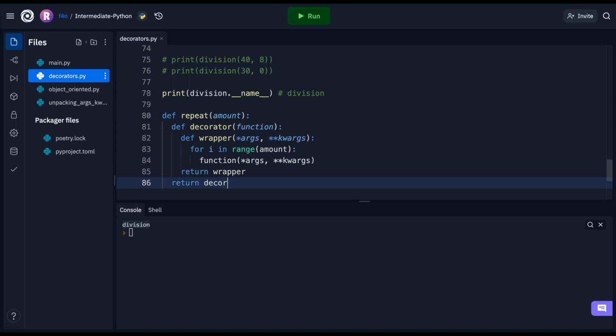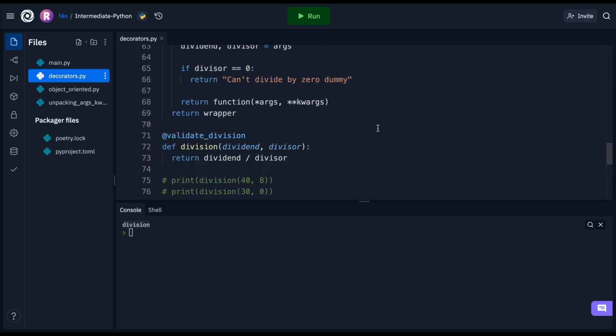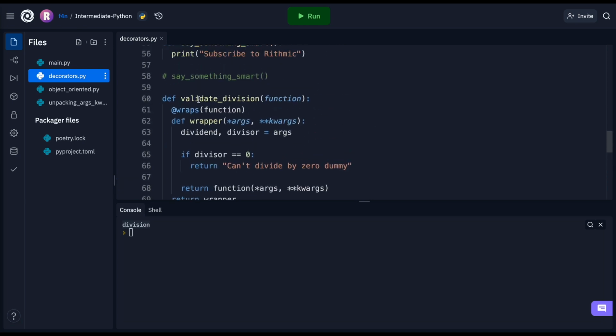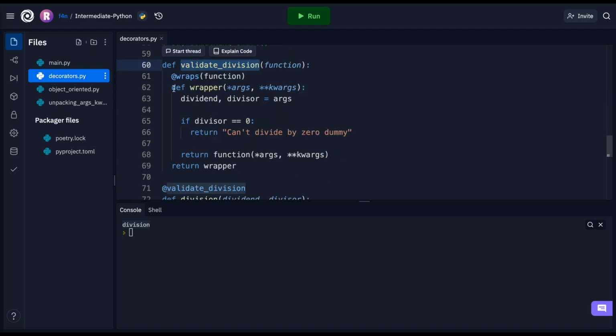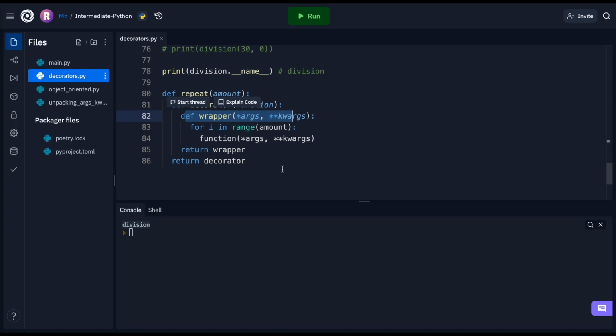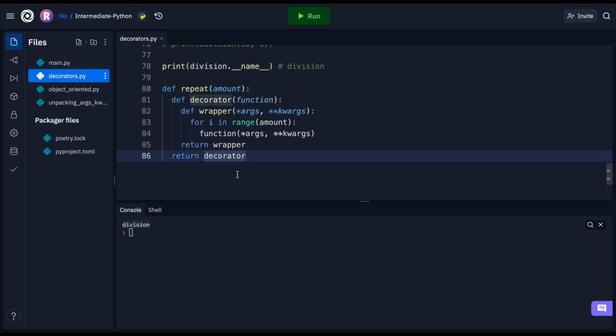So we're going a layer further than what we had before with our other decorator, validate_division, where we have just one inner function. In the case where you want to have arguments inside of your decorator, you have to go a layer deeper. So we've created an inner function, and then inside that function, we've created another function. And that's how you handle arguments inside of a decorator.